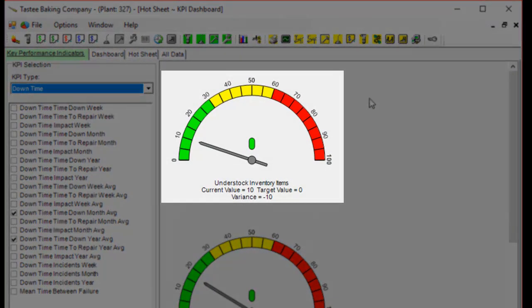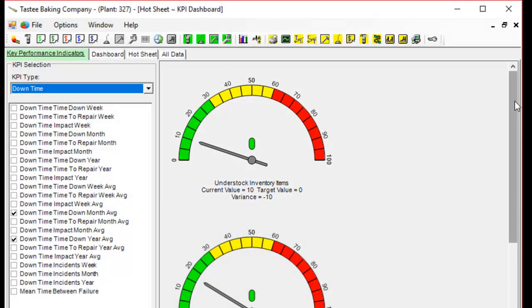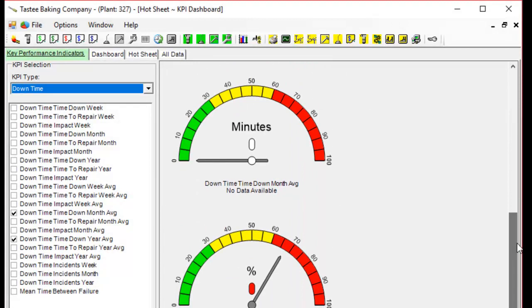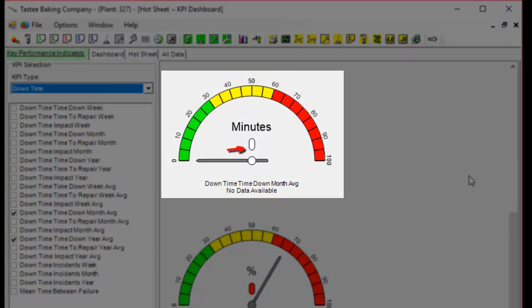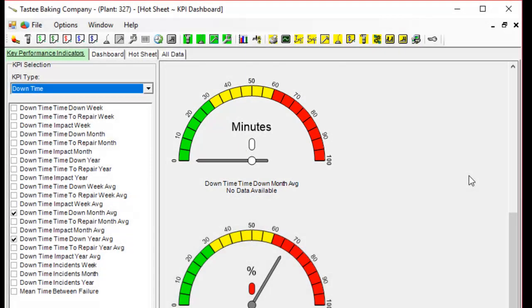The green area of the gauge is the acceptable range, the yellow is the questionable range, and the red is unaccepted range. The oval in the middle of the gauge represents the range that the needle is pointing at. If, for example, the needle is pointing at green, the oval in the middle will be green. Occasionally, if the oval in the middle is white, that means there is no available data at this point in time.